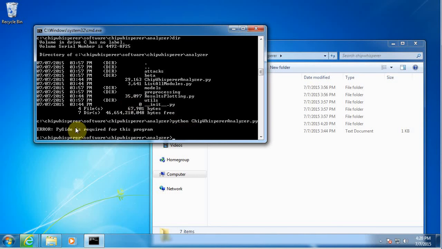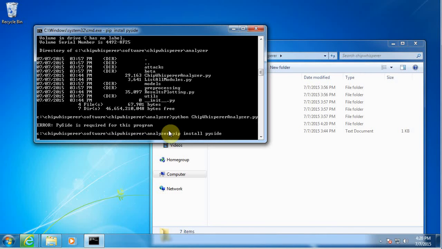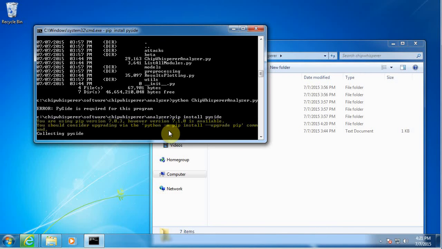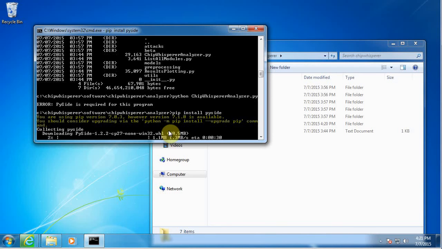And it should run. In this case, it says error, PySide is required for this program. So what's happened is this particular WinPython distribution didn't have PySide included with it, so we have to run pip install PySide. So that'll be in the documentation as well. Again, if you forget this stuff, no need to see it all from the video. So you can see it's going to go through and download and install PySide. PySide is the entire GUI library used by ChipWhisperer.